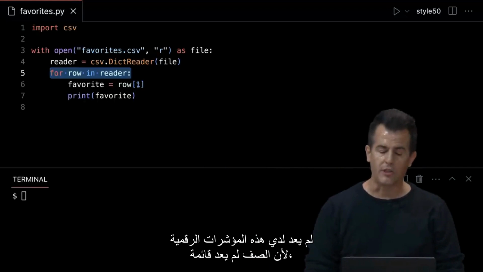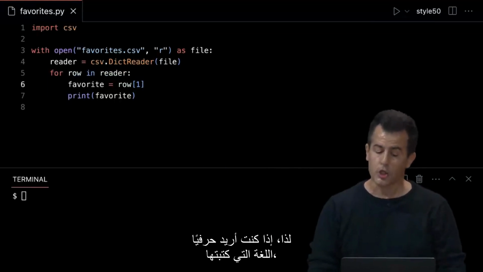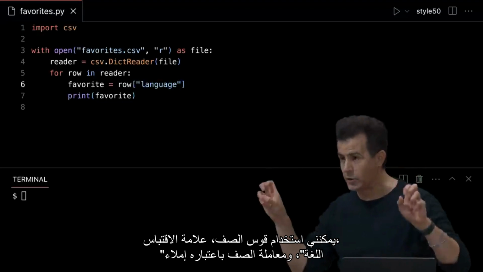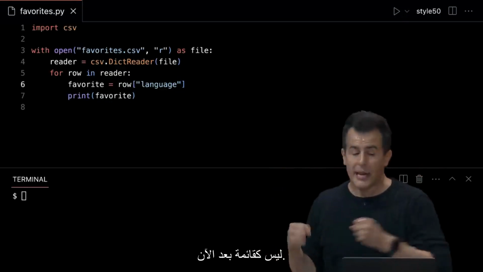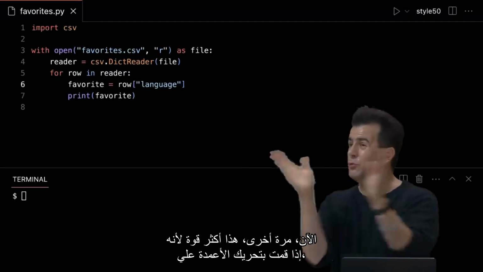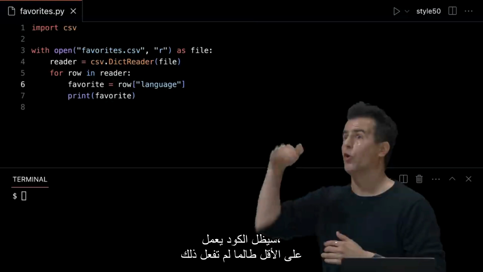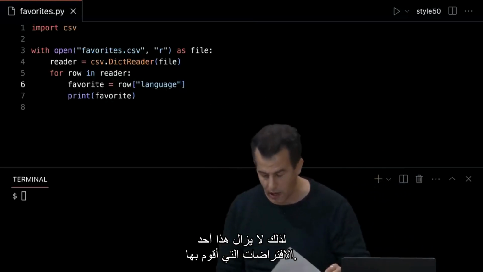I no longer have these numeric indices because row is no longer a list. It's a dictionary. So if I literally want the language that you typed in, I can use row bracket quote unquote language, treating row as a dict, not as a list anymore. Now this is, again, more robust because if you move the columns around on me, code is still going to work, at least so long as you don't rename the columns at the very top. So that's still one assumption I'm making.